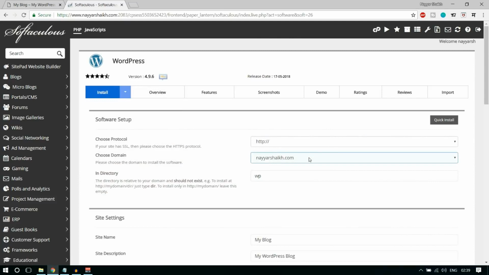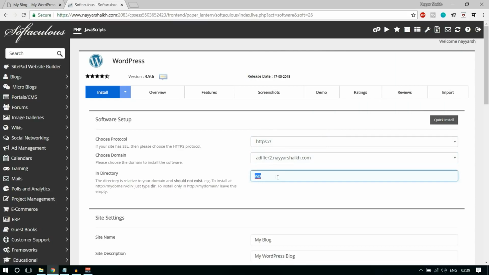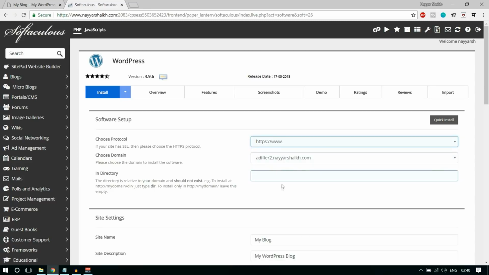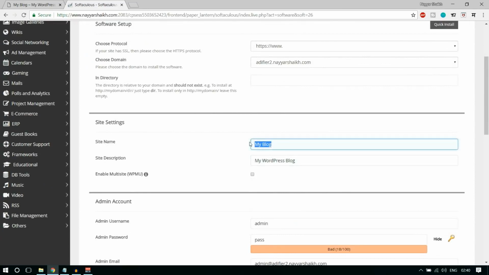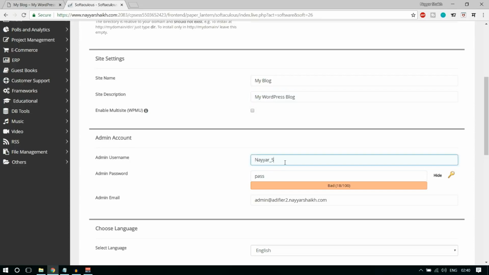Now click on install. From here you have to select the domain on which you want to install WordPress. So I have selected the domain, and cancel this WP thing, because we don't want any WP over here. And you have to select HTTPS. You have HTTP, you have HTTPS, and you have to select the S one. After that you can change your site name. You can put in your website name or your company name, and you can also put in a very short description of your website, or the tagline of your company or website. And after that you have to put in your admin account details, your username and password. I would recommend you to change your username from here and put some different username and some different password from here.